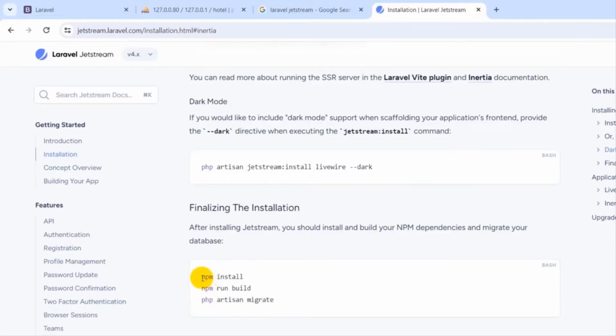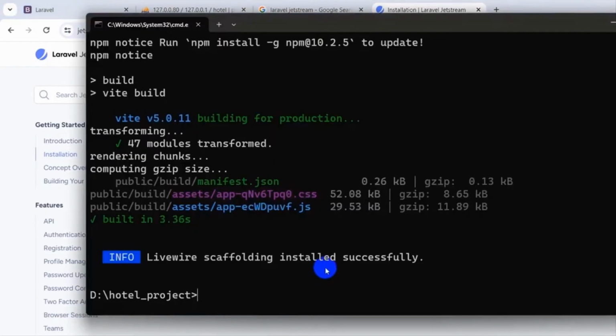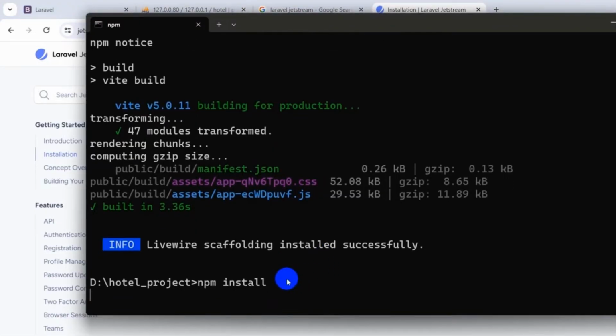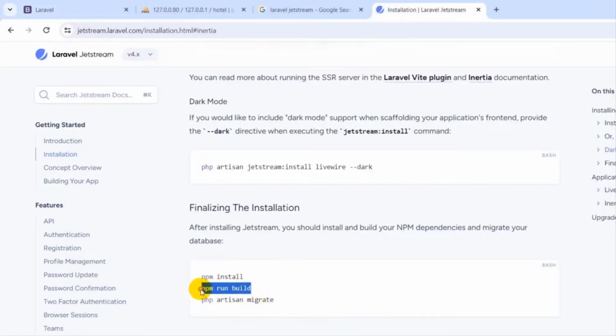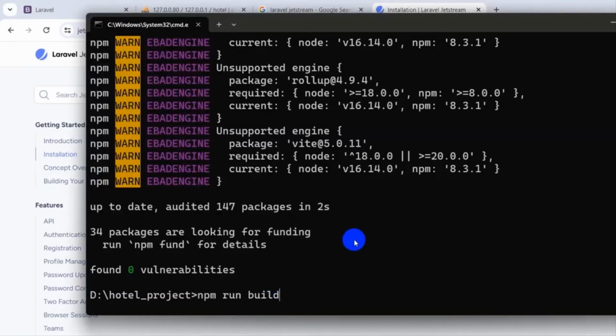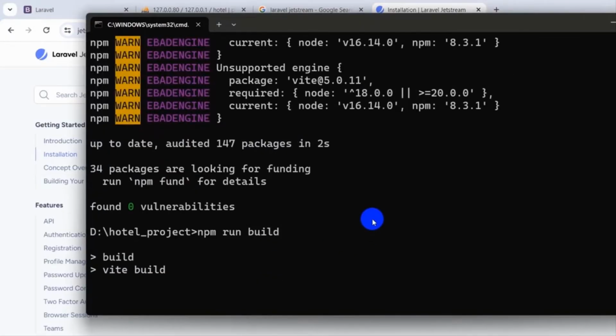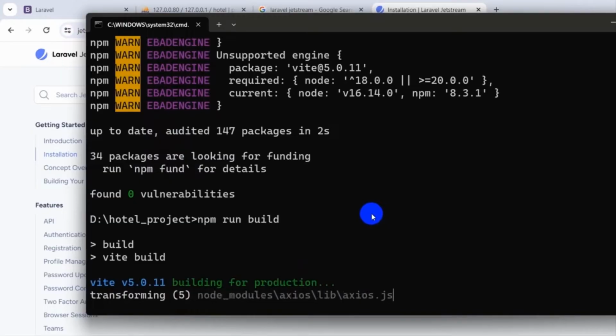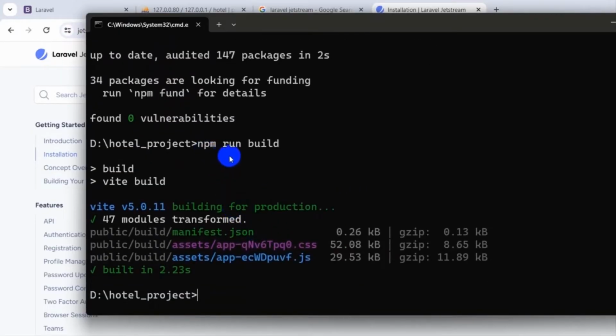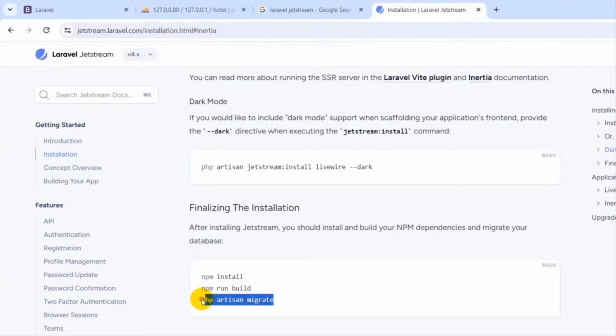So let me just copy this first command, npm install, and we'll go back to our command prompt again, paste the command and press enter. After npm install, we'll run this command, npm run build. Press enter. And there you go, npm run build is also done. Here you can see the last command is php artisan migrate. But before this command, we need to make some changes in our code in order to make multiple authentication.